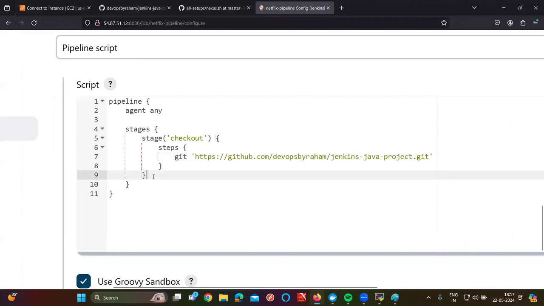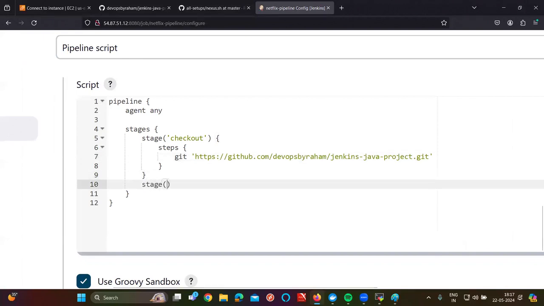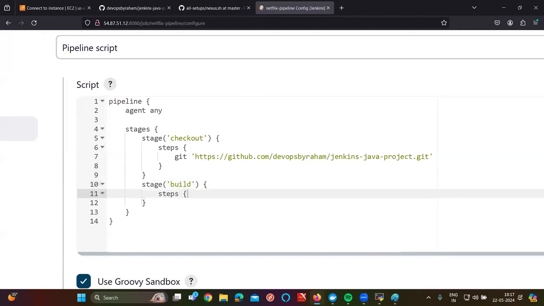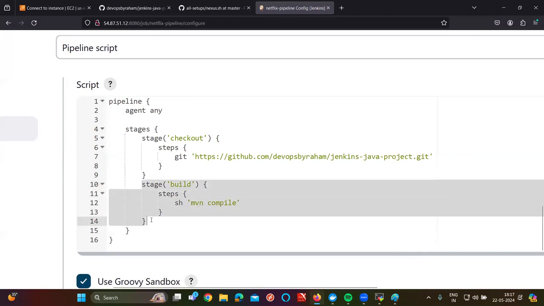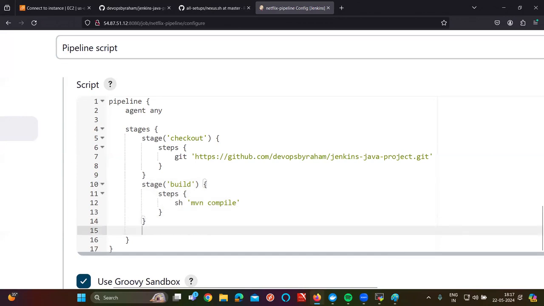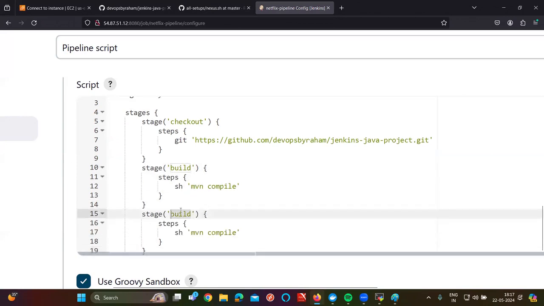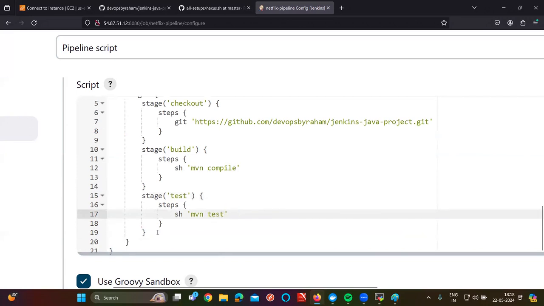After getting the code, next thing you want to do is stage build. After that, steps, sh mvn compile. Next one is going to be test. So I'll copy paste the same thing here. Apart from build, I'll go for test. So steps mvn test.